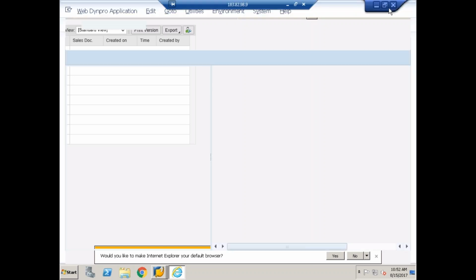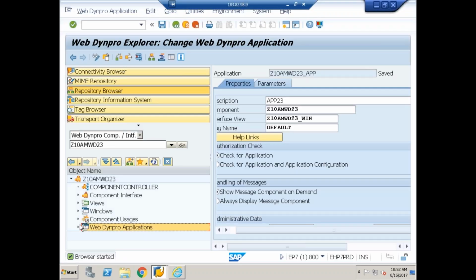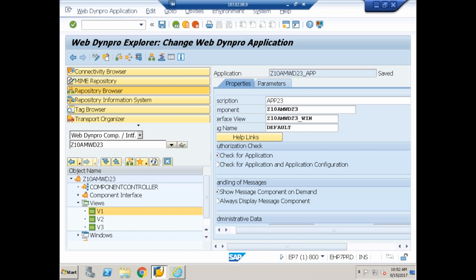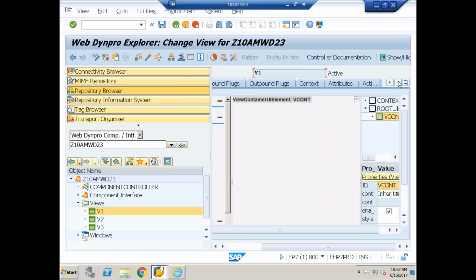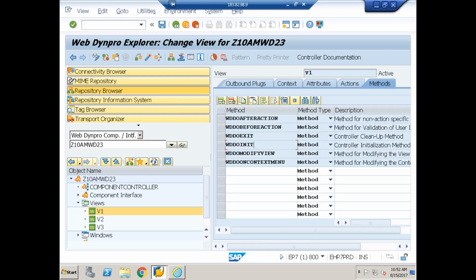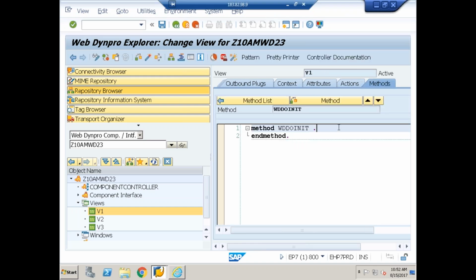Okay, so let me just minimize it. In the WD do init method of what? V1. Am I clear? So in that I'm doing in a sequence. So try to understand the flow. The first method called is what? WD do init. So here I need to default the data.